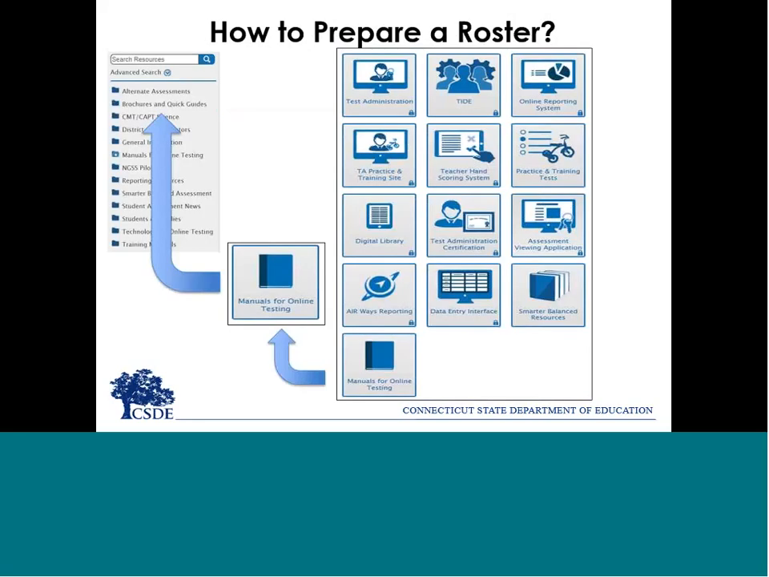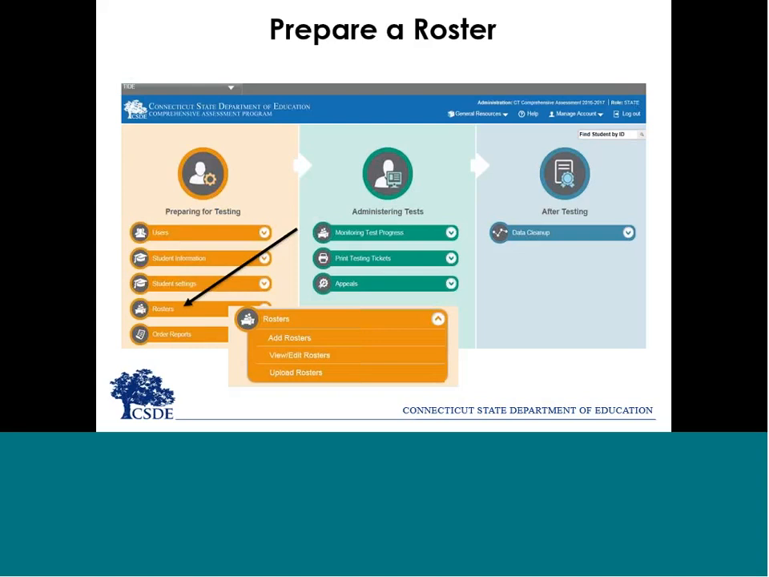Refer to the Understanding and Creating Rosters brochure available on the Connecticut Comprehensive Assessment Program portal or on page 34 of the TIDE User Guide for detailed information on creating or updating student rosters. Once you are in TIDE, you will see a section entitled Preparing for Testing, with a tab for rosters that allows you to upload or alter class rosters.